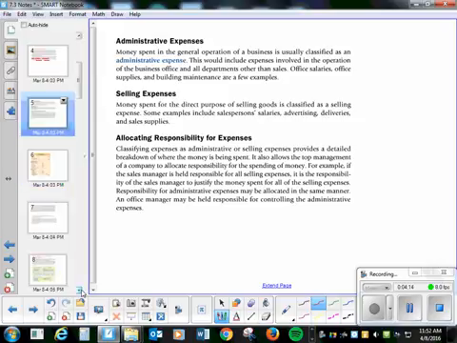Classifying expenses as administrative or selling expenses provides a detailed breakdown of where the money is being spent. It also allows the top management of a company to allocate responsibility for the spending of the money. For example, if the sales manager is held responsible for all selling expenses, it is the responsibility of the sales manager to justify the money spent for all of the selling expenses. Responsibility for administrative expenses may be allocated in the same manner. An office manager may be held responsible for controlling the administrative expenses.